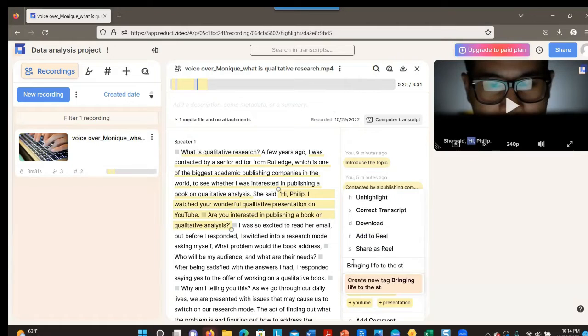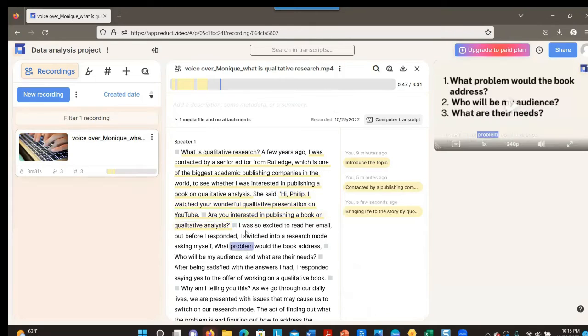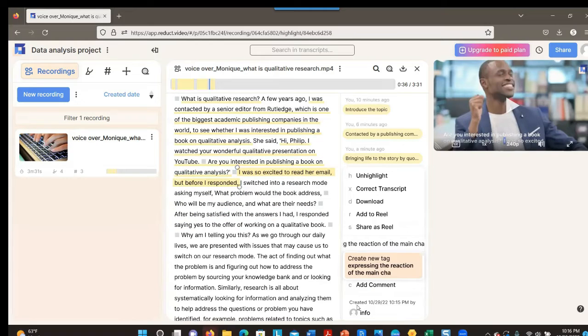The third thing that I identify is bringing life to the story. When you are telling a story, you have to make sure that there's dialogue, quoting some of the characters. I think it helps to bring life to the story. It helps people to relate to the story. That's what I did here. In this story, I'm trying to express the reaction of the main character, that is me.